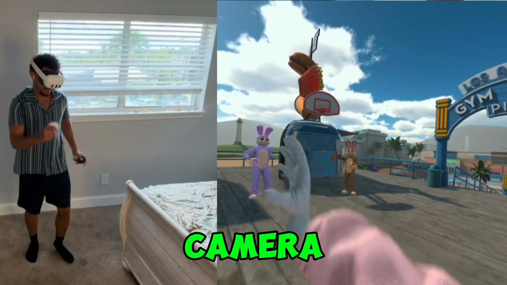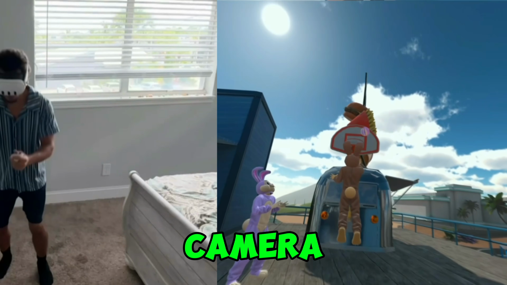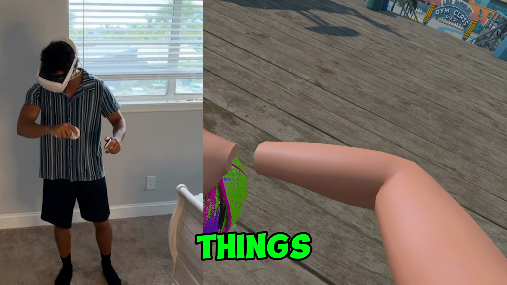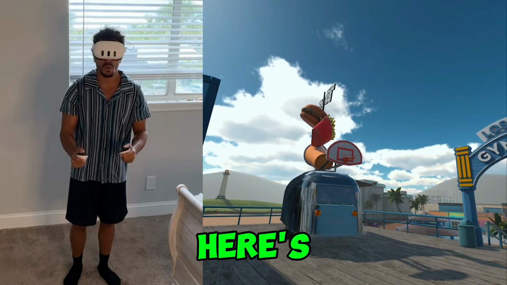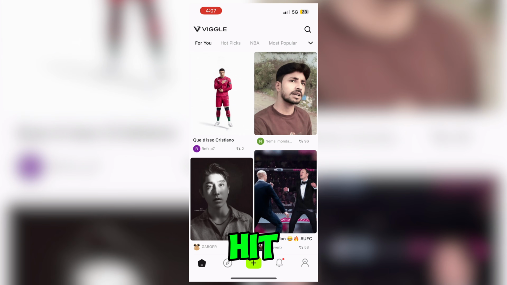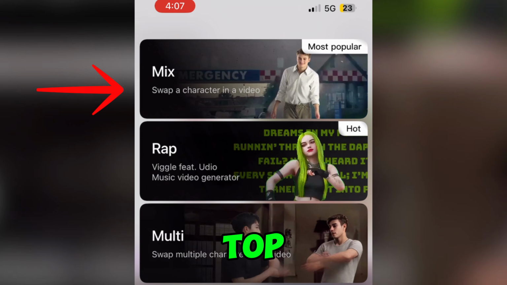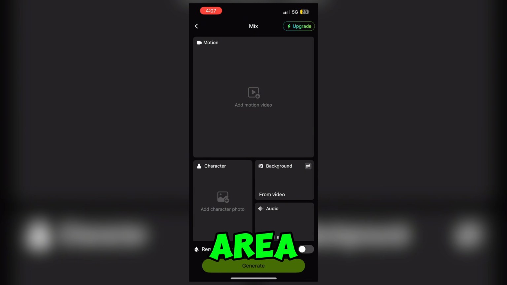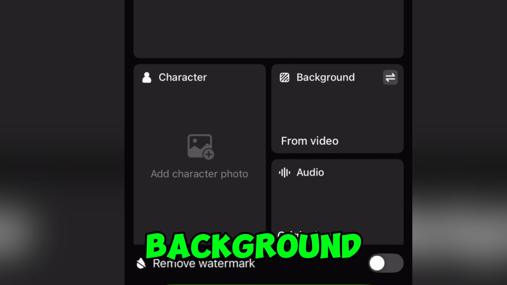But what if you don't have a camera or you don't want to be seen on camera? AI can do some pretty crazy things. So if you don't want to be seen, here's what you do. Download this app called Visual AI. Once you go into the app, hit the green plus at the bottom and hit the top option that says Mix. In this area, you'll see motion, character, background, and audio.